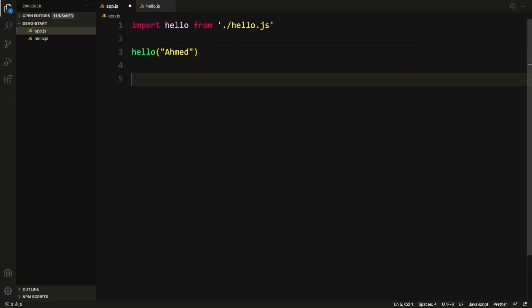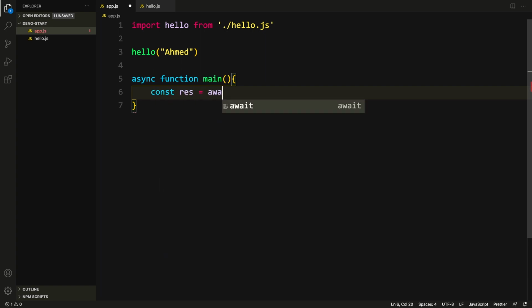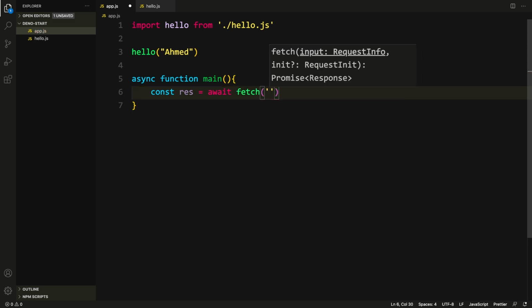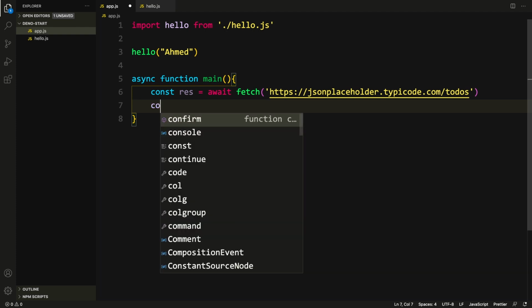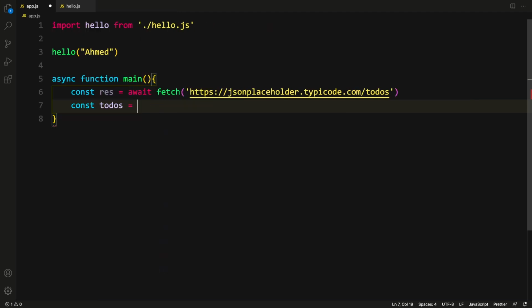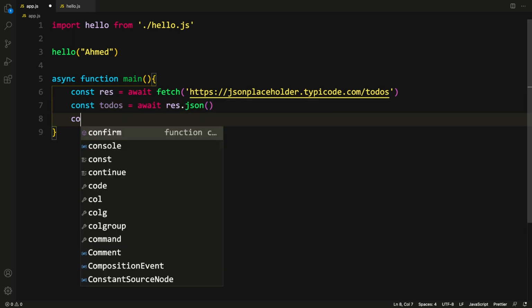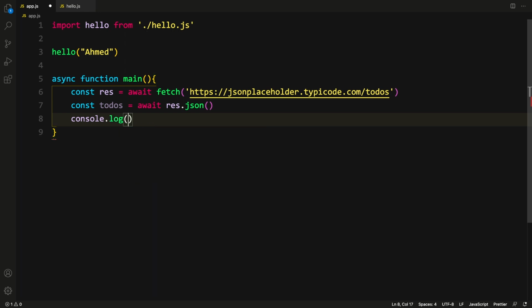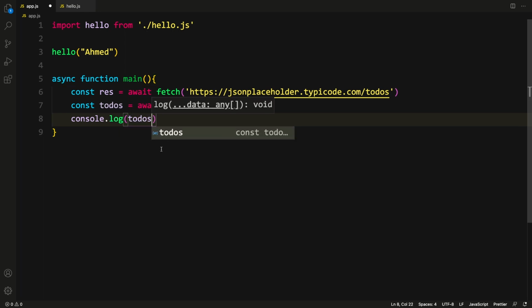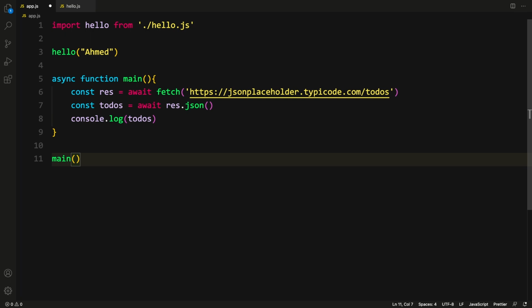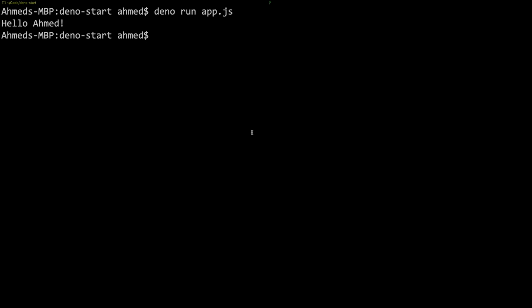And here, I'm going to create a function. Actually, it's going to be an async function. So async function main. And then here we'll say const response equals await. And here we can actually use the fetch API and then paste that URL in. And here we'll say const todos equals await response.json like this. And let's console log them to make sure that it's actually being fetched. And here we'll say console.log todos. And of course we have to call main for it to work. Now let's save. And here let's run our app.